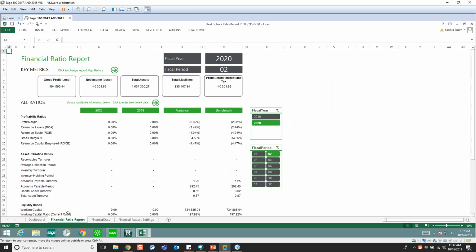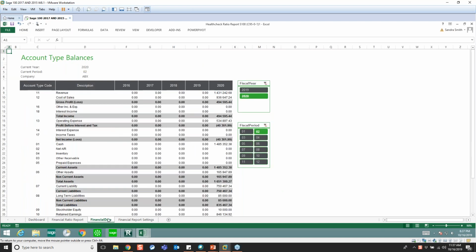Here's the financial ratio report. Again, notice the choices I made on the other page are persisting to different pages. I don't have a lot of data in 2019, but you can see where I have my key metrics at the top, and then I can filter by, again, year and period. This is all the data in tabular form. I didn't pull in these years. I don't have data for that, so that's why they're not showing.